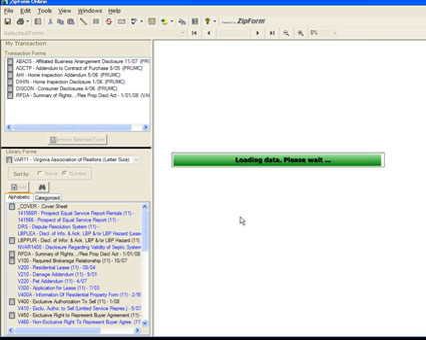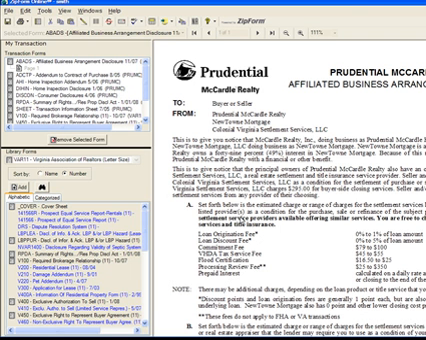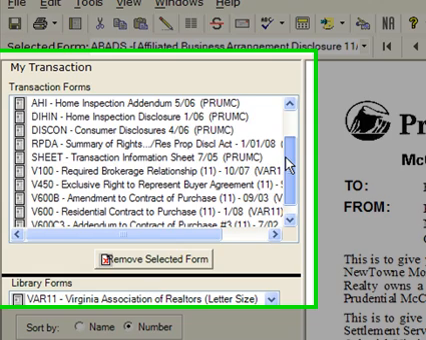After a little while, the forms viewer will open and it will load all the forms that are in this particular transaction. Since we had chosen the purchase transaction, this will have all the forms that are part of the purchase transaction. Right here on the upper left corner is where it says My Transaction. It lists all the forms that are in this transaction.